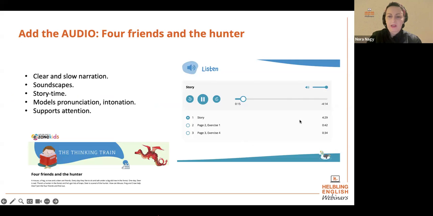So this is the screen you see on Helbling eZone Kids. There's the story, page 1, exercise 2, and page 3 exercise. So you will have audio recordings for the exercises as well. And that's the eZone Kids. Maybe you know it already. I just wanted to show it to you, that it's really easy to find and it's very friendly to use even in the classroom. So you will have, with the audio narration, it's very clear and slow.